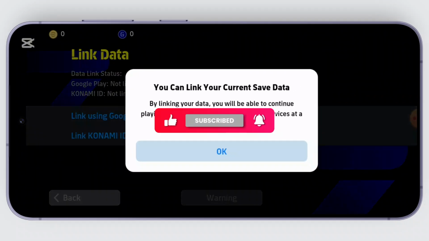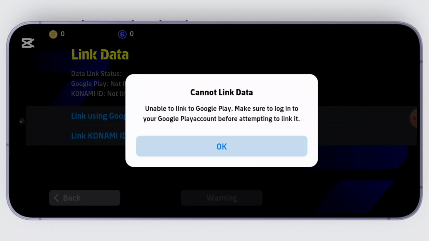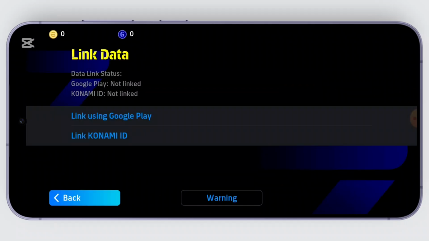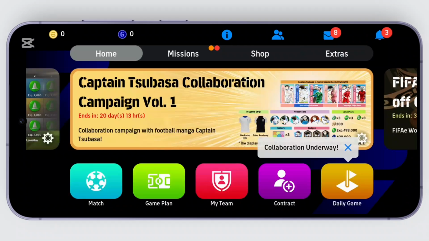After tapping on it, you can just tap on OK, and you can see link using Google Play. Just tap on it and tap on OK. After that, go on with the process of linking your Google Play, and your Google Play should be linked in your eFootball. So therefore, just follow that method in order to link Google Play as I did, and you should be able to do it very easily.